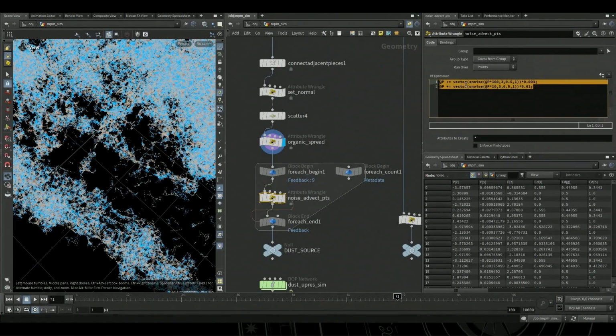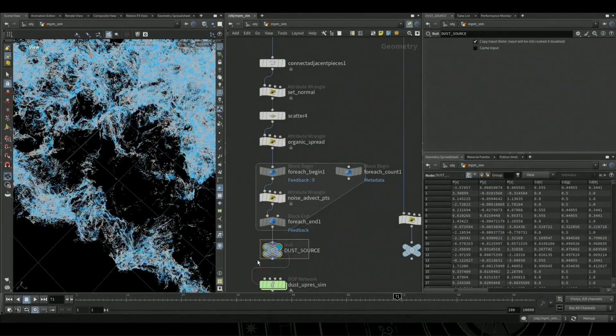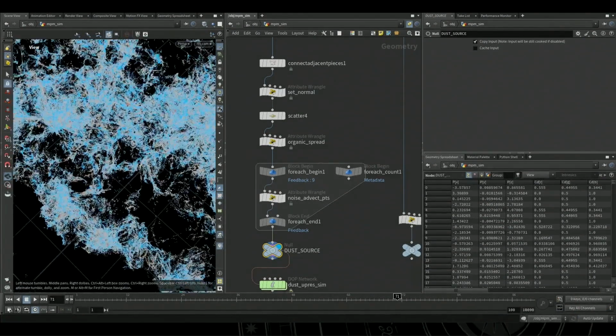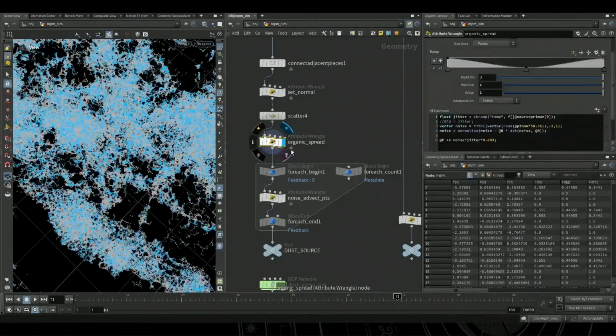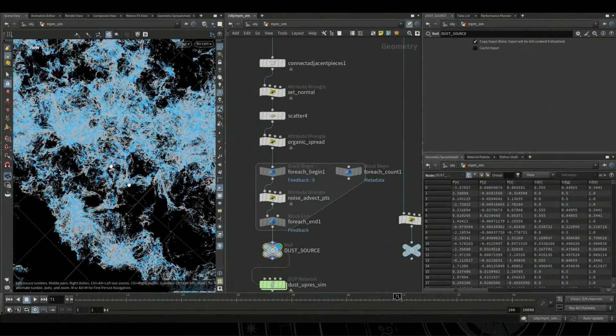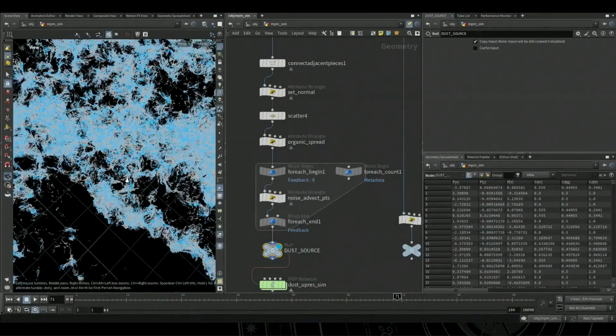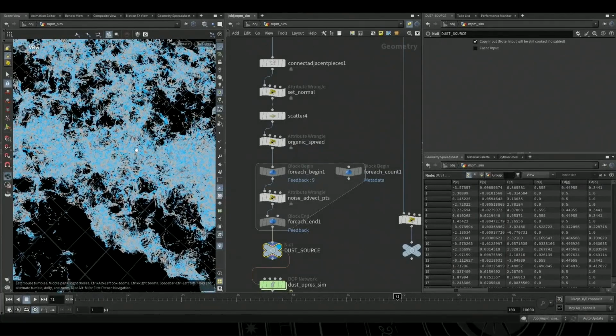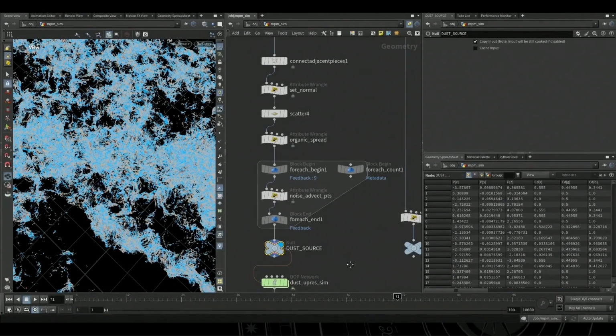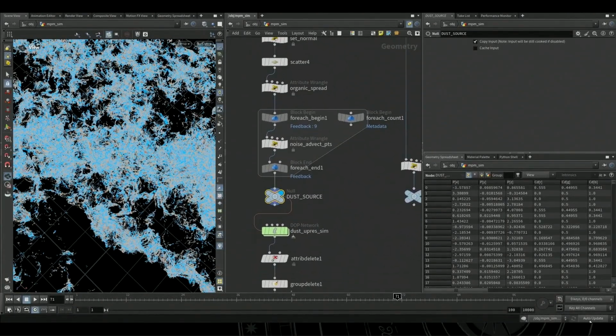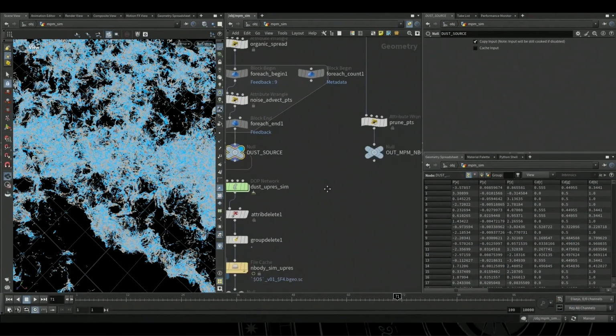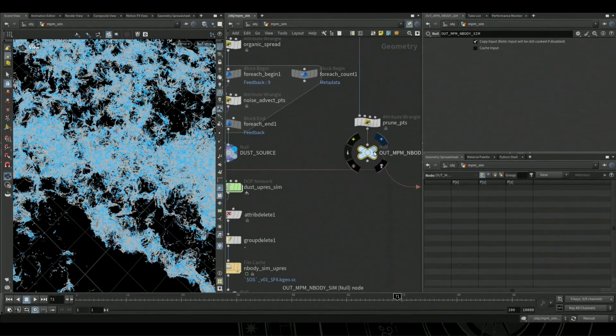So we have those two noises with different frequency. And we get this kind of look. And it's getting closer to one of the references I was aiming for. Before we had that, and now with this we have something more natural. Then after that, we will go inside of the pop sim. So we grab our MPM simulation on the right.